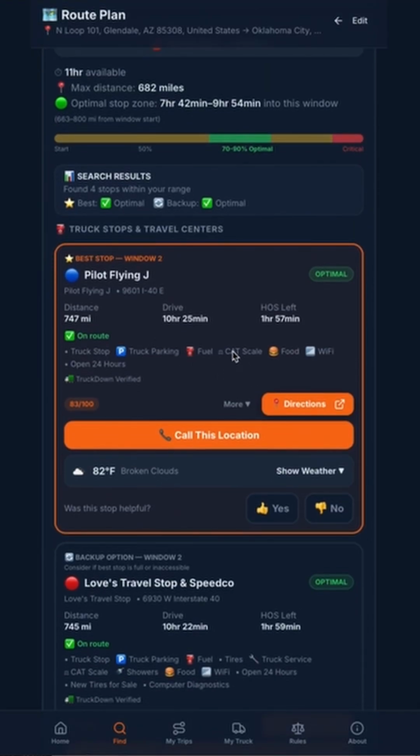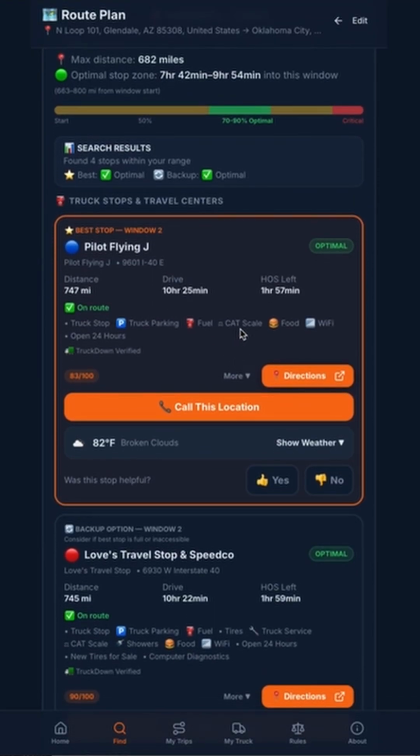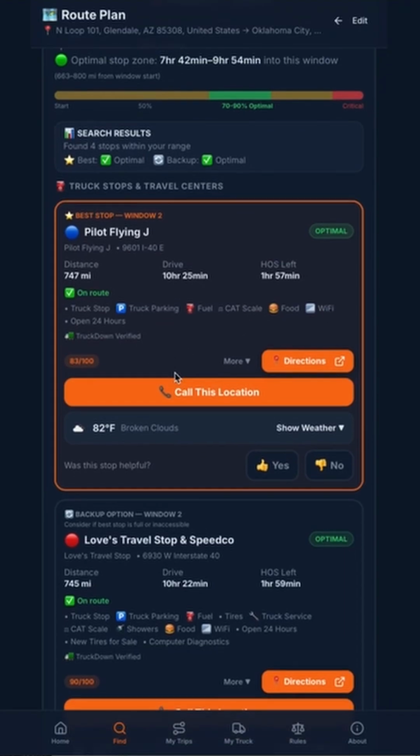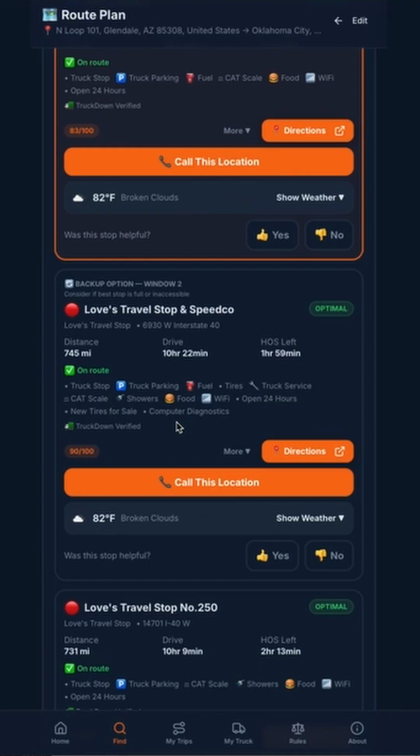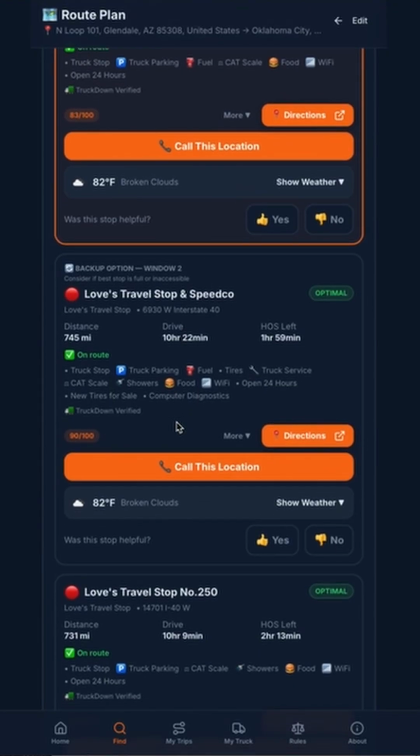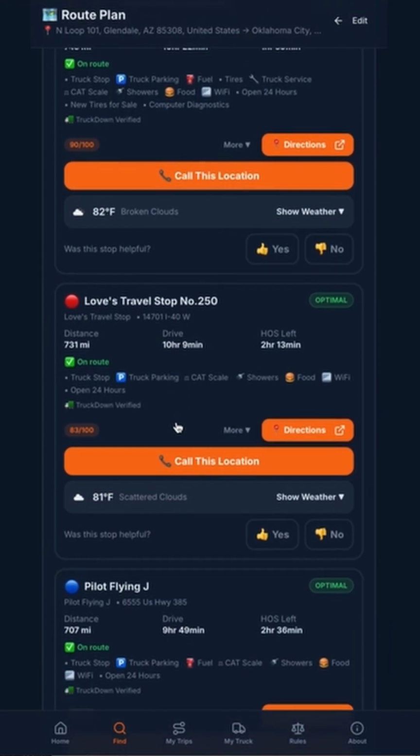Some of the stops will indicate whether there's showers. This one, there's a CAT scale at the Flying J. It will indicate that, and there's food there and a Wi-Fi. Sometimes it will indicate whether or not there is paid parking or free parking or both. It just depends on the stop.